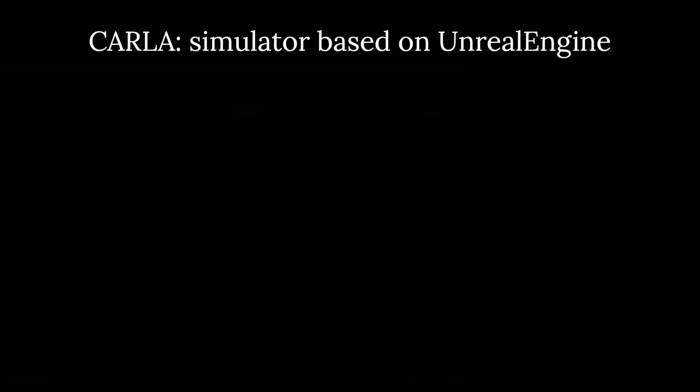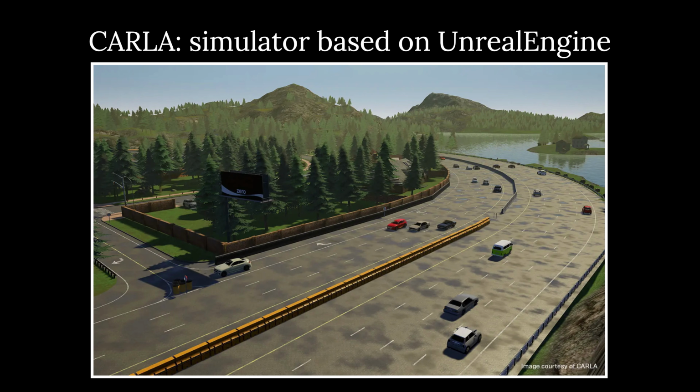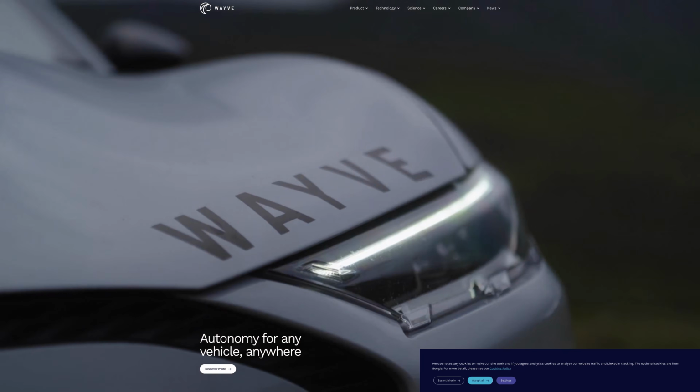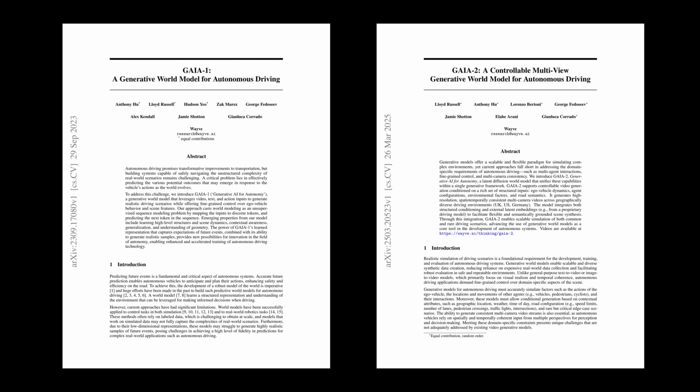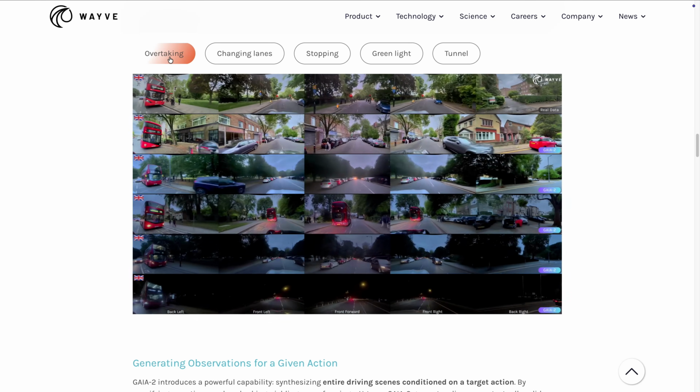Video-based world models trade off some of this controllability for near-perfect realism. Take Wayve, for example, a self-driving company based in the UK. They developed a series of world models called Gaia, for which they released quite comprehensive technical reports. Gaia can augment dashcam footage.